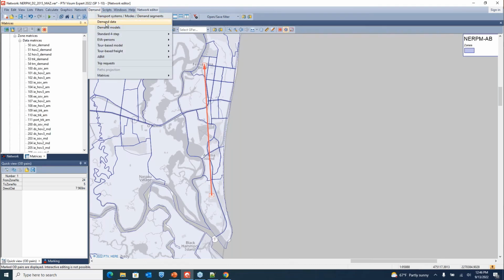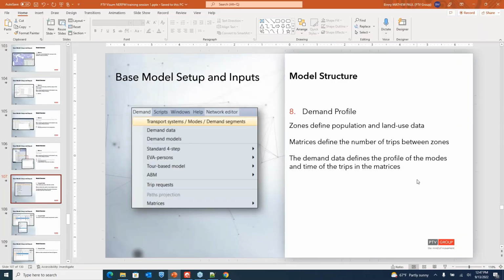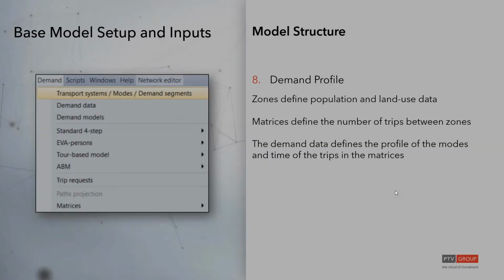Let me go back here to the demand data, and you would see here the 4 or 5 matrices that we have designated for each mode. And then we recycle these. Let's say if you are doing AM assignment, then the AM trip table or AM demand is fed into these trip tables. And then when you're doing PM assignment, the PM demand is fed into these matrices, and so on. So that's how you define the demand profile for your model.